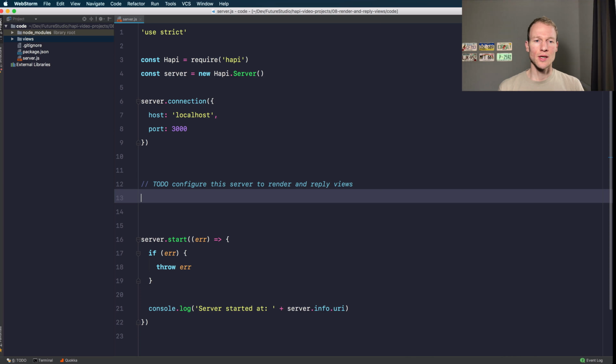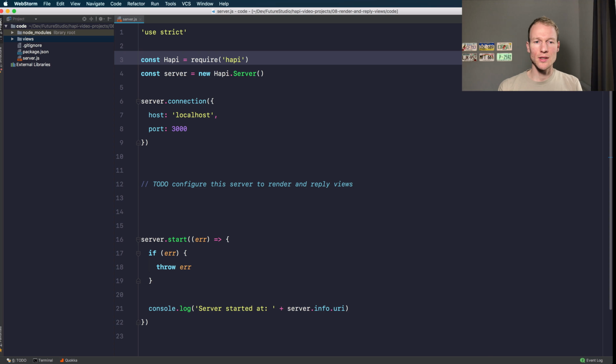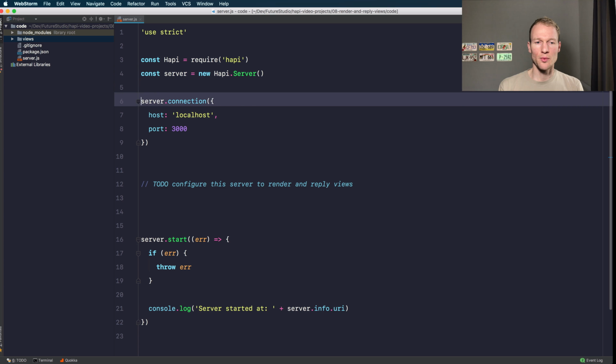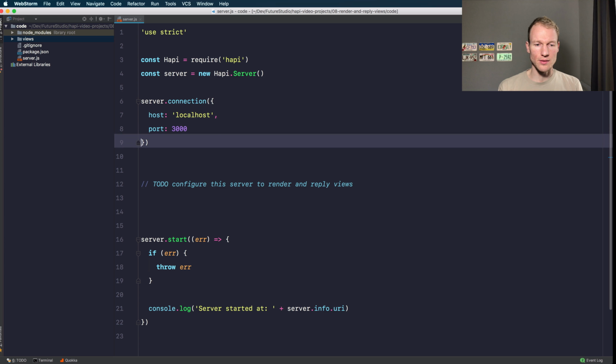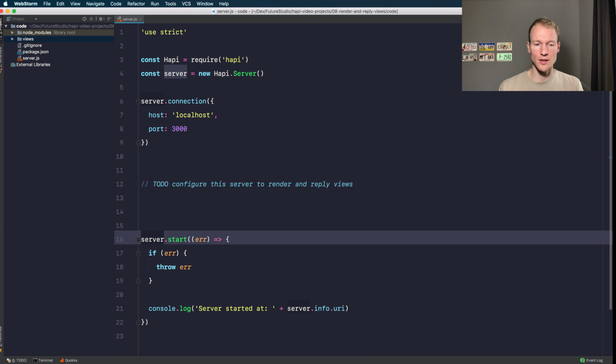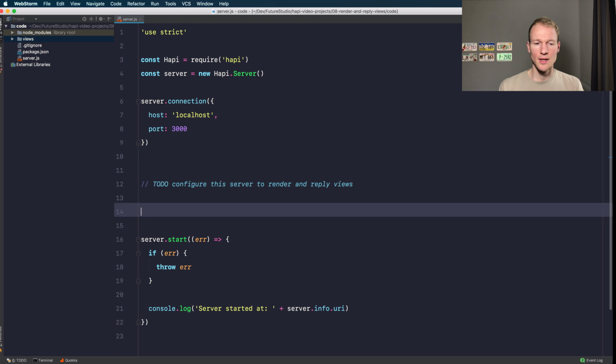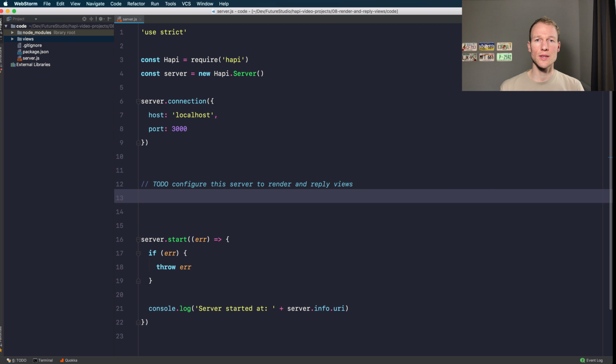Okay, so I've already prepared a sample project importing Hapi and creating a server with a connection on localhost with port 3000. Finally we start the server and console log the connection details. Our task in this video is to add view support, render views, and also pass context data to the views and dynamically render the data into your views, dependent on your request.